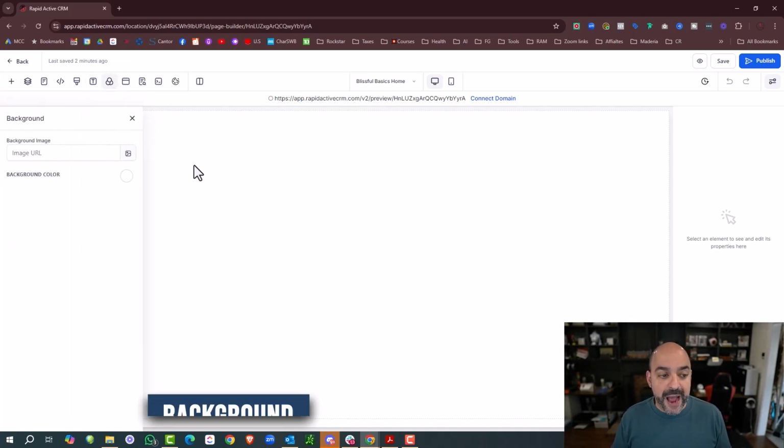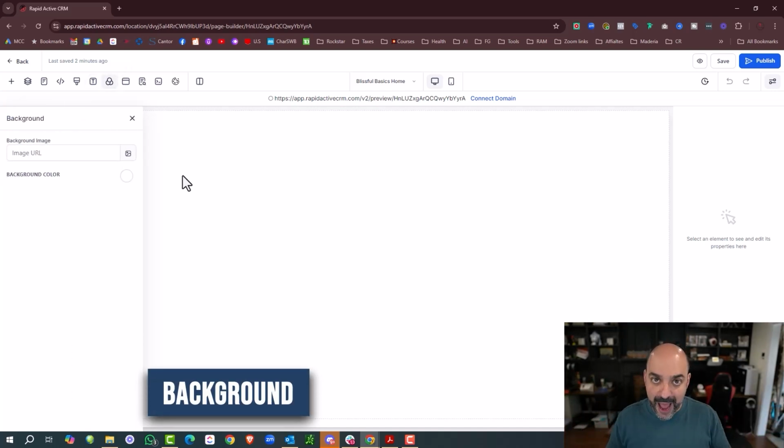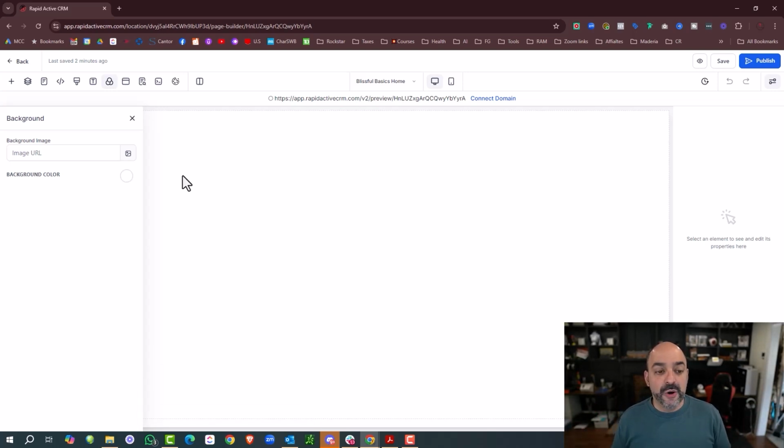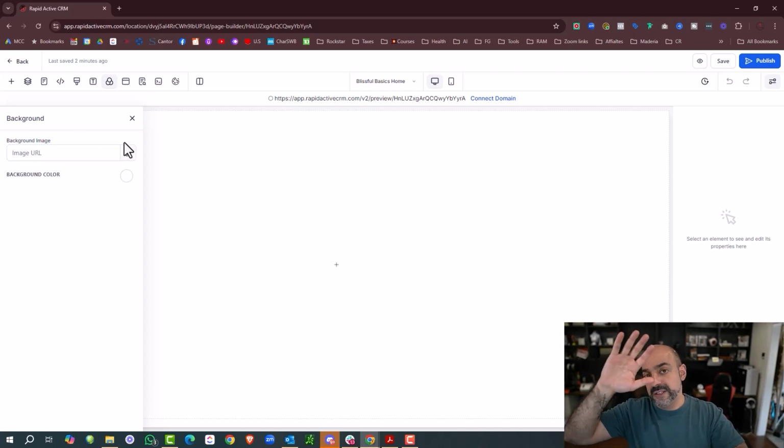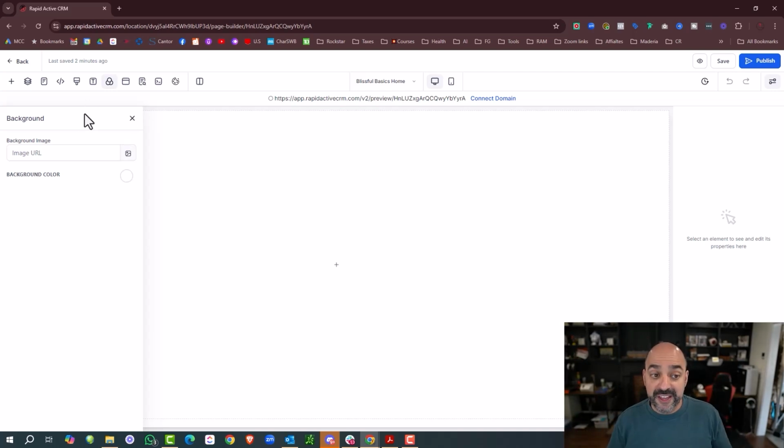Now, here is backgrounds. This is where you control the entire background for the entire site. So if I wanted to have the entire site in a black background, I would come in here and adjust the background. It would be here. If I wanted an image in the background, I would load an entire image and everything will go on top of that image. And this is where you set it.